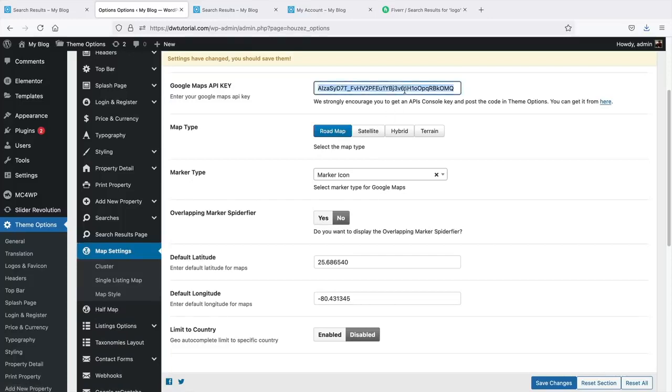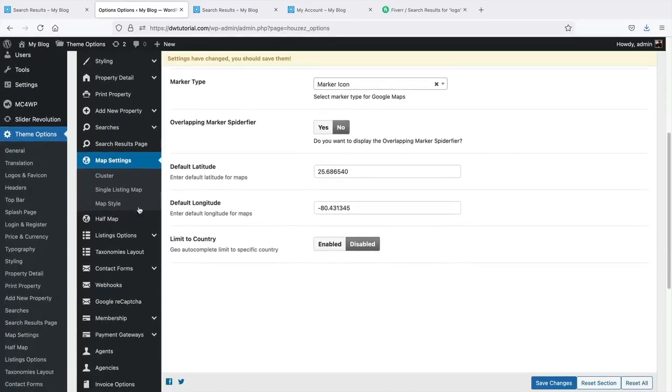This is where you're going to enter in the Google Maps API key. Now, I will be talking about Google Maps API a little bit later in the end of the video, and I'll show you how to get one. All right, so we'll come back to that later.